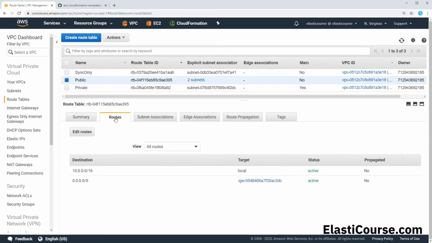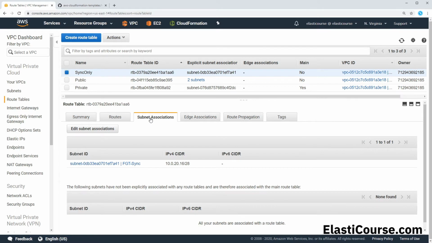And in the route table for the public subnet, we have a default route to the internet, which is our internet gateway. And finally, the sync subnet is not connected to anything beside the local network. That's where it needs to talk to the other FortiGate unit, and it does not need to connect to anything else beside that. This has also been associated only with the sync subnet. So now we have all our subnets ready, we have our VPC ready.